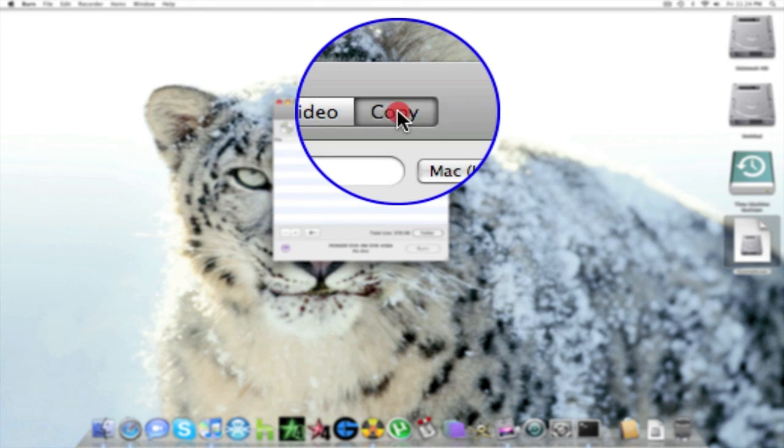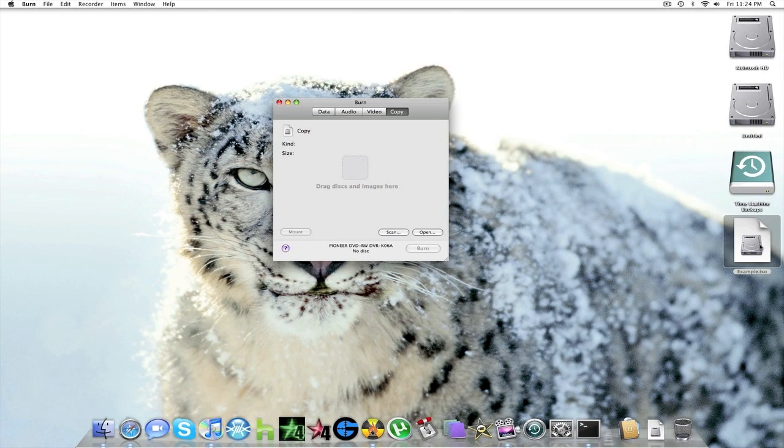You're going to hit the copy tab, and then you're just going to take the ISO and drag it over here. And then it'll look like this.